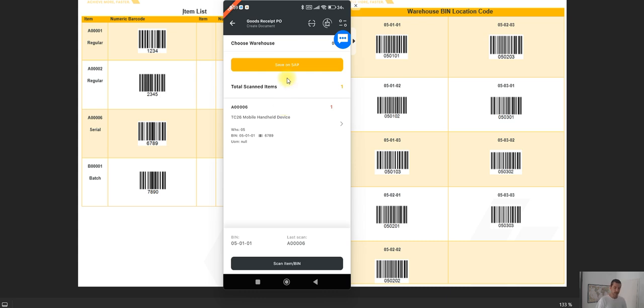That's the configuration of auto serial and batch number generation. If you encounter any problems, just rewatch this video or go to our knowledge base and read the manuals.